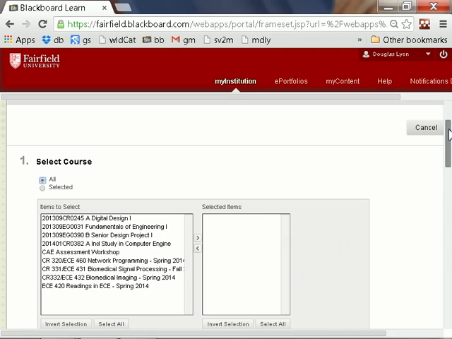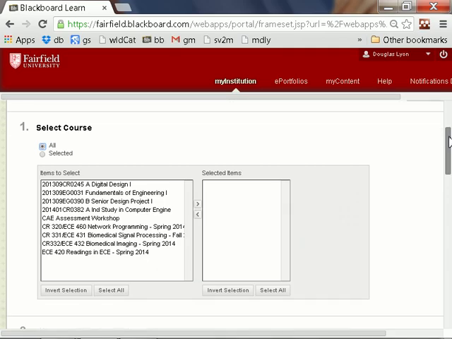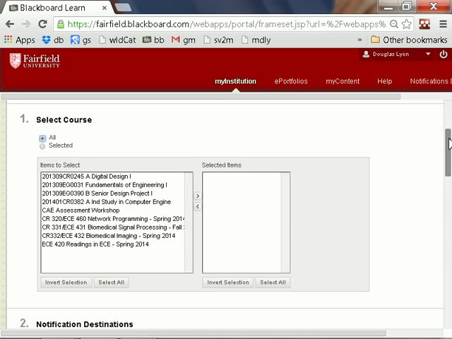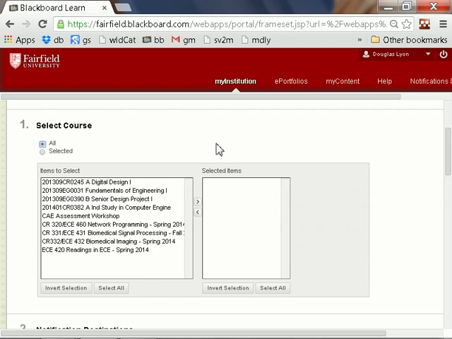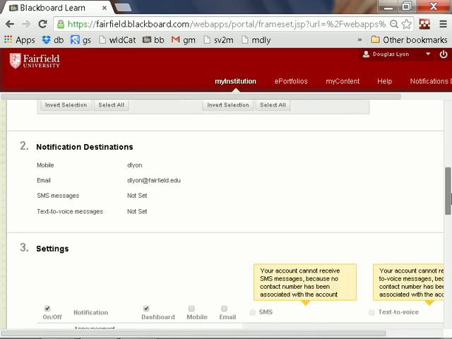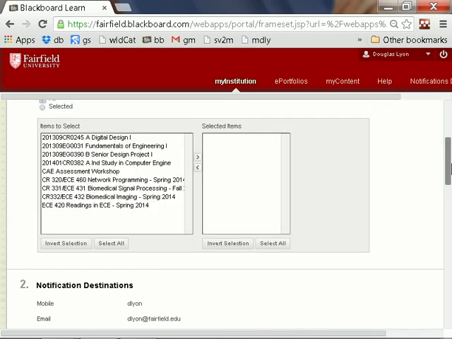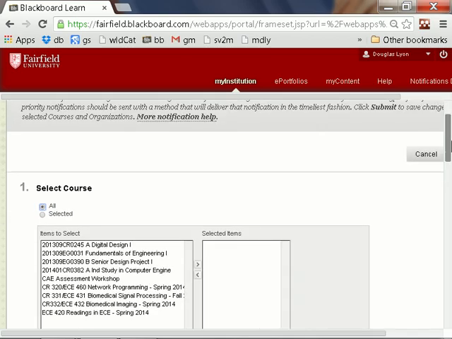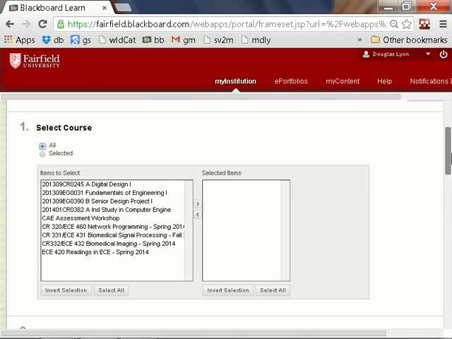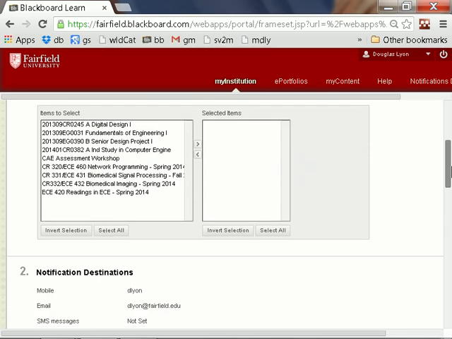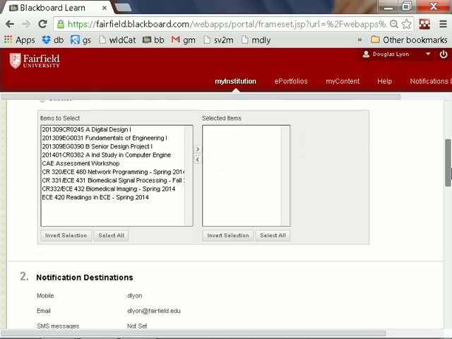So if you go to courses I am taking under bulk notification settings, we have all selected. So these settings are going to apply to all the courses. You don't have to click the select all button? No, by default it's there because we're in the bulk. So we can kind of deselect some courses if we wanted to.